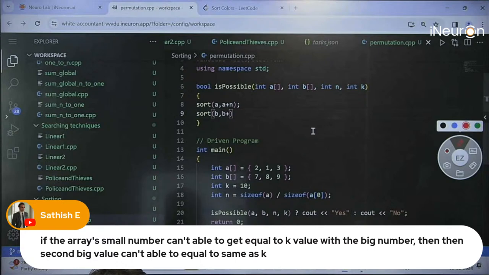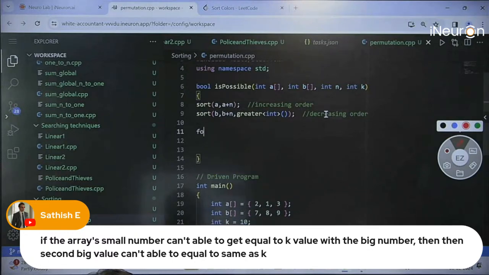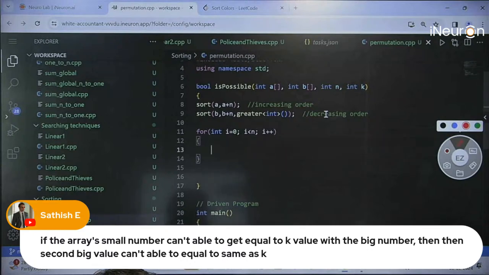Before that, let me complete this. So B plus n, and I want to sort it in decreasing order. For that, this is the syntax we use in C++. We write the keyword greater. After sorting both arrays, this one is in increasing order and this one is in decreasing order. And after sorting them, we put a loop, checking for every element, starting from 0 going up to n. Let me put the braces also for clarity.